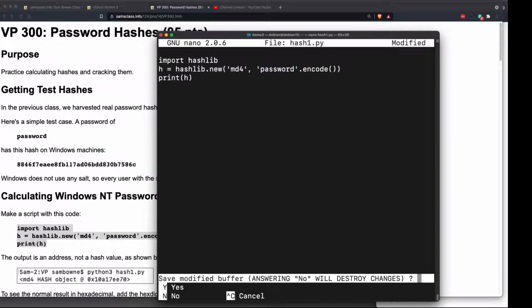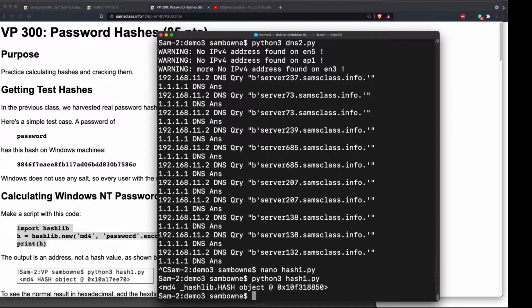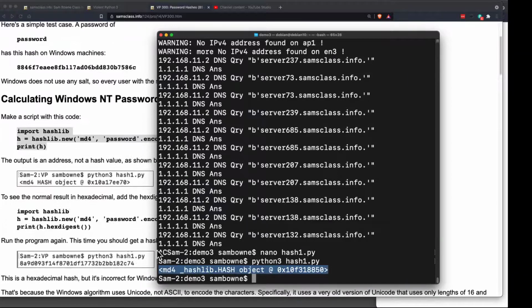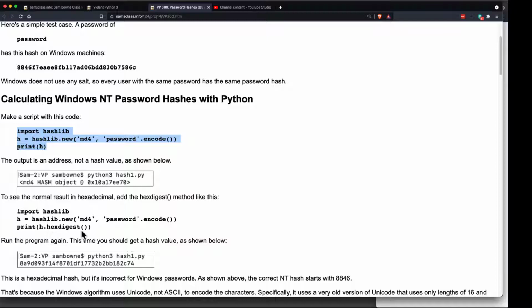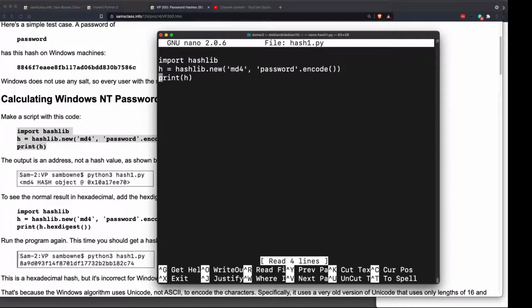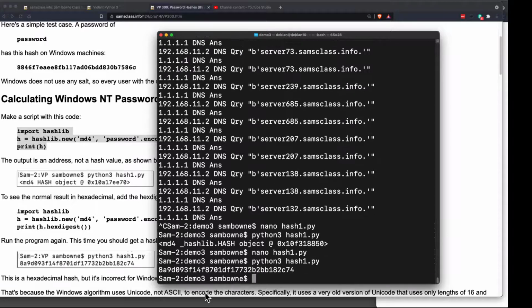Now let's see what happens when you do this. Python 3, hash 1. All right, it created a hash object, and it just shows me the address of the hash object. So this is not what I wanted to see. So I have to at least tell it to do a hex digest of it. That's how I get it back to the hexadecimal value that I'm used to seeing. So don't just print the address of the object, but give me the hex digest part of it, which is the part I care about. So now when I run it, I get a reasonable looking hash, but the problem is it's wrong.